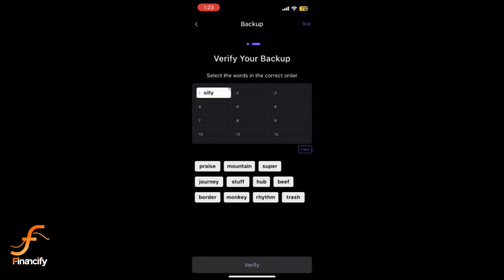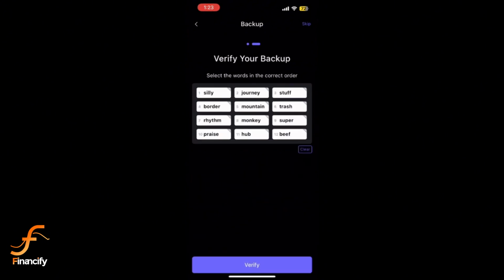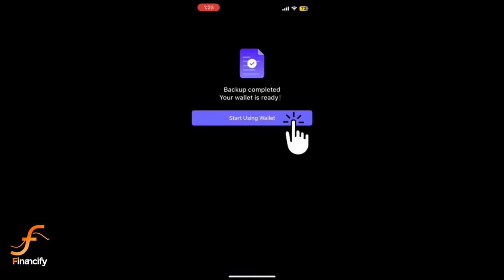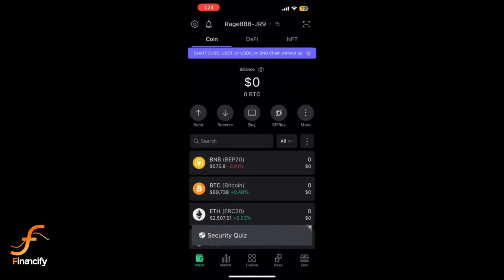Safepal will now ask you to confirm your recovery phrase. Just tap the words in the correct order to confirm. When you are done, tap Complete or Verify to move on. And that's it. Your Safepal wallet is now created and ready to use. You can now send, receive, and store cryptocurrencies securely.